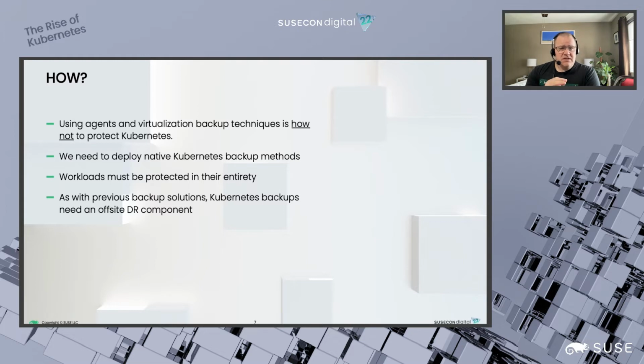This component is the same for previous backup techniques and present ones. You need an offsite DR component. There's no getting away from that. I think everyone realizes now we've had so many disasters in the last few years from COVID and everything else that we have to think ahead. And obviously, having your data in one location simply isn't good enough.